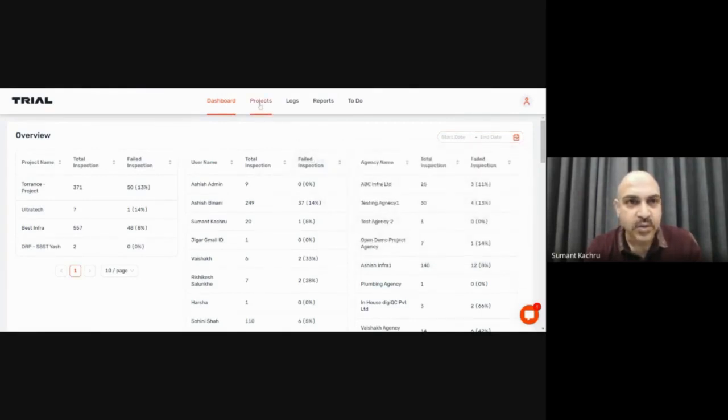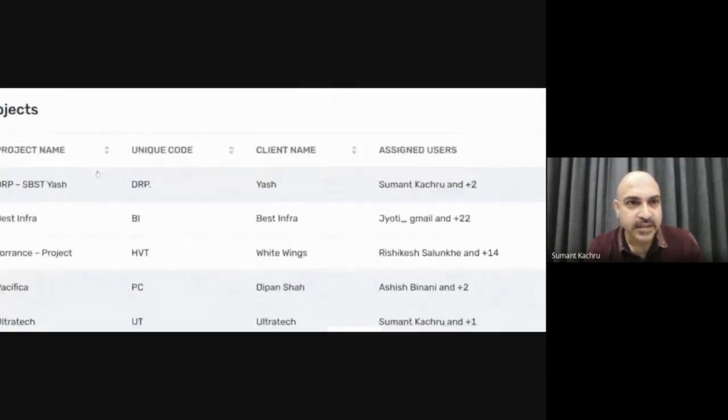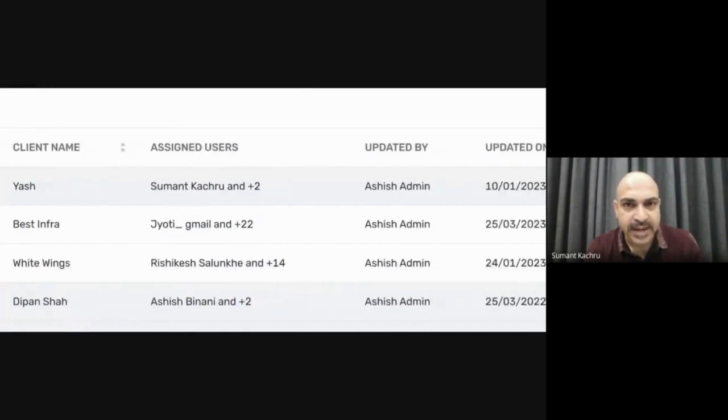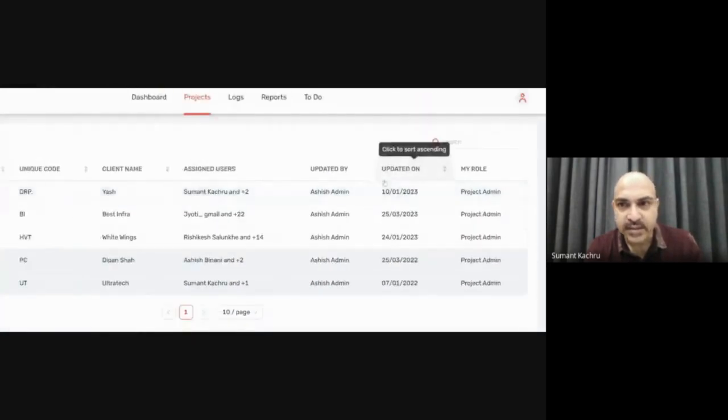Then you can also go into the project tab on the top. So on the project, you can deep dive. Who is doing the work, who is the client, who are the users, what is the role that has been assigned to you, all those things you can see. And then if you double click it, you can go inside, you will see all the things within that project.